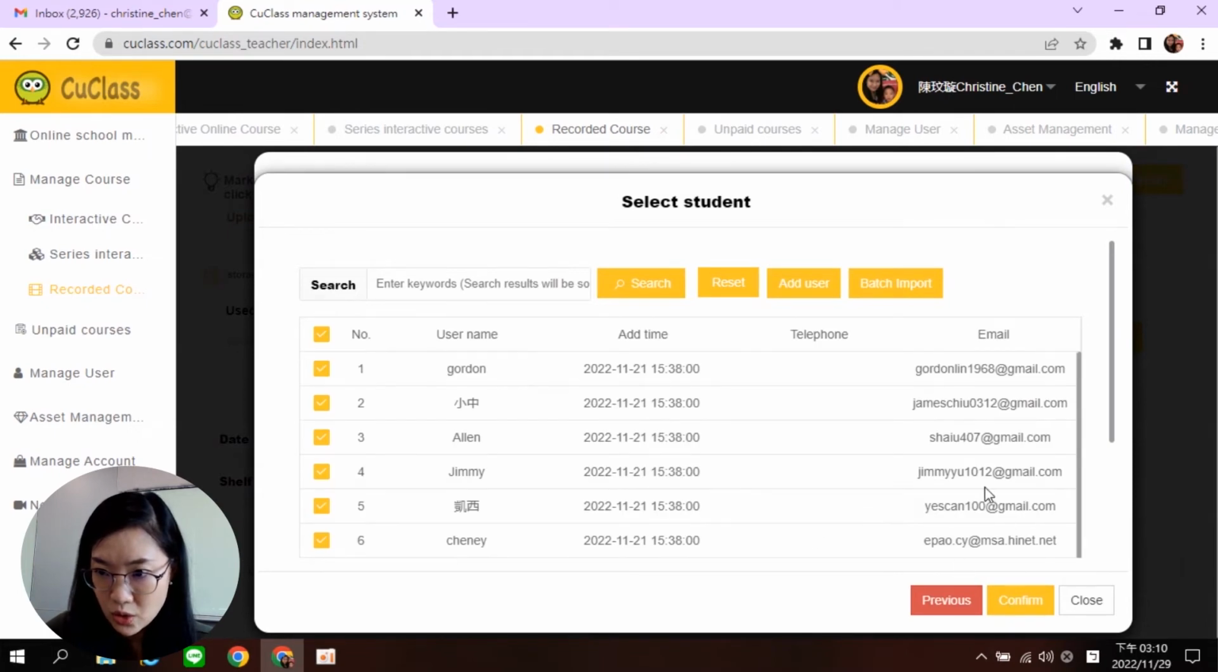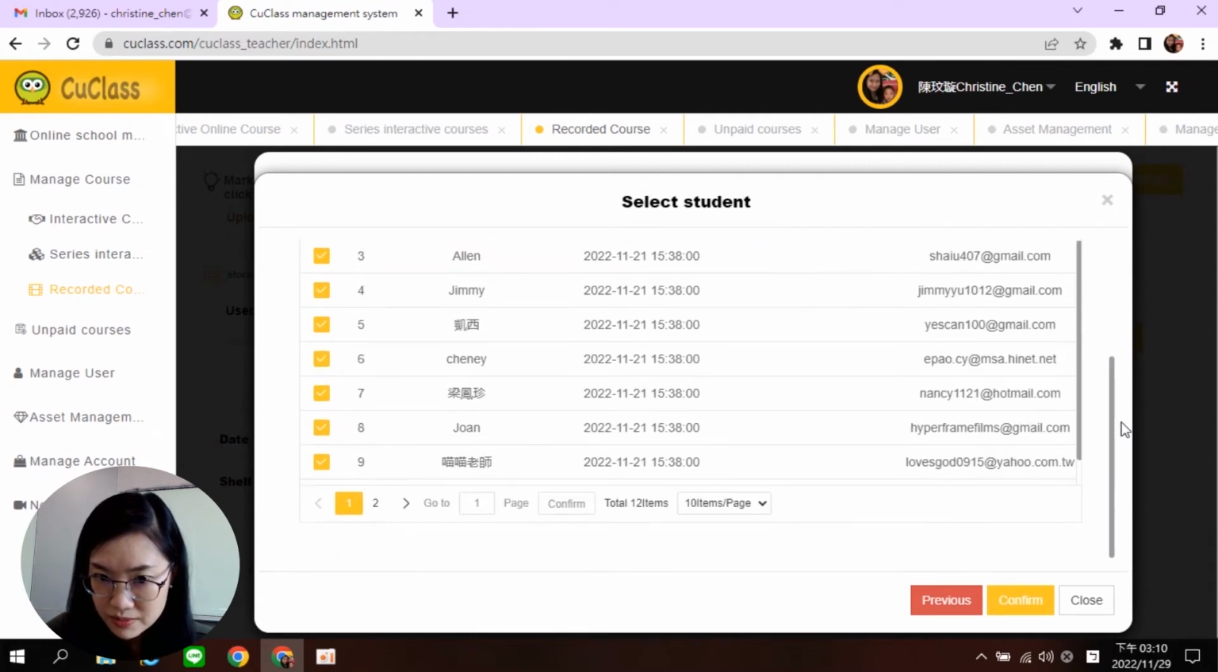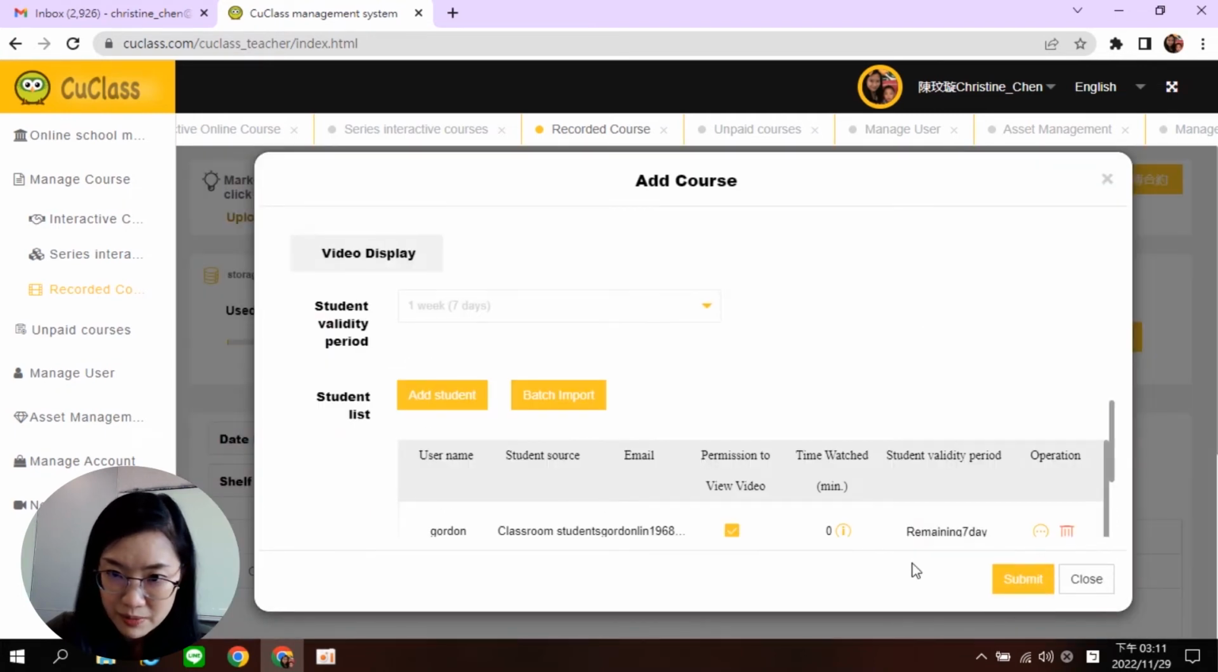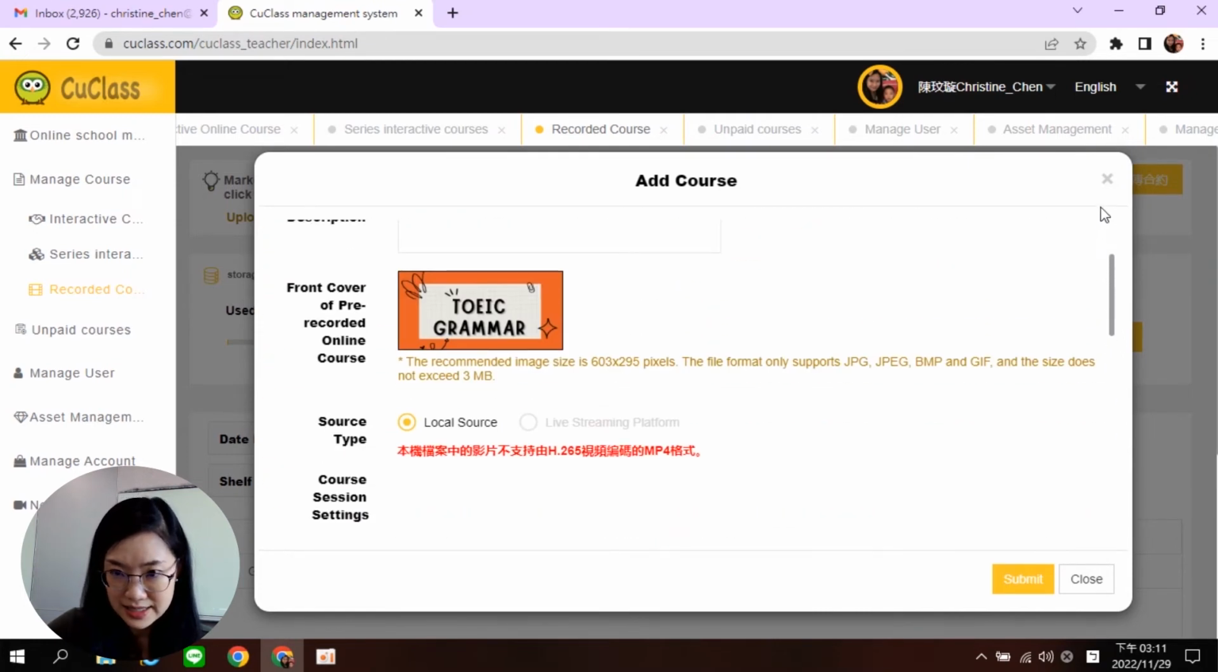And now we scroll and check and confirm. Okay. And we're back into this Add Course window, and I scroll up for the Advanced Settings.